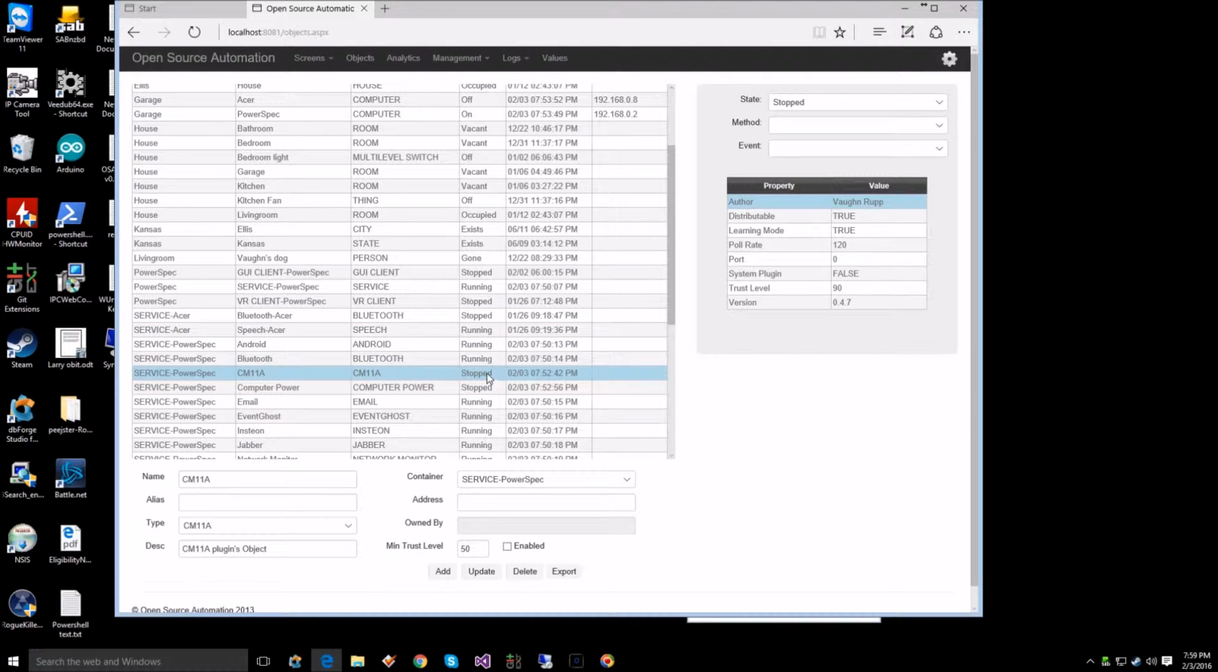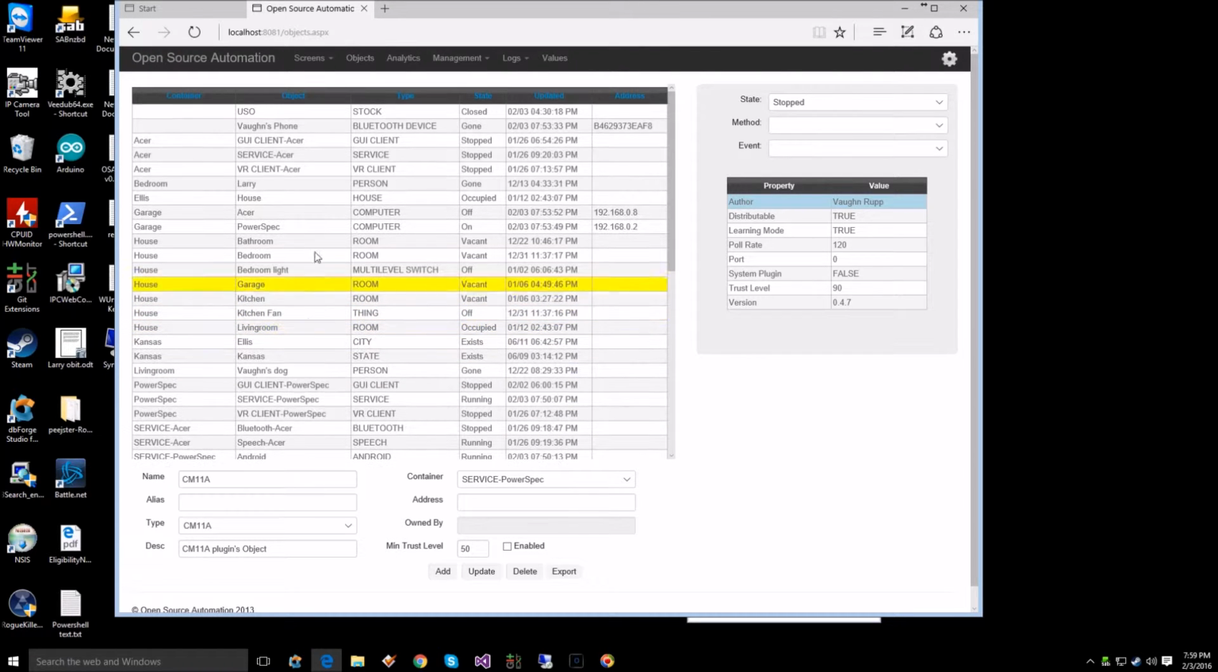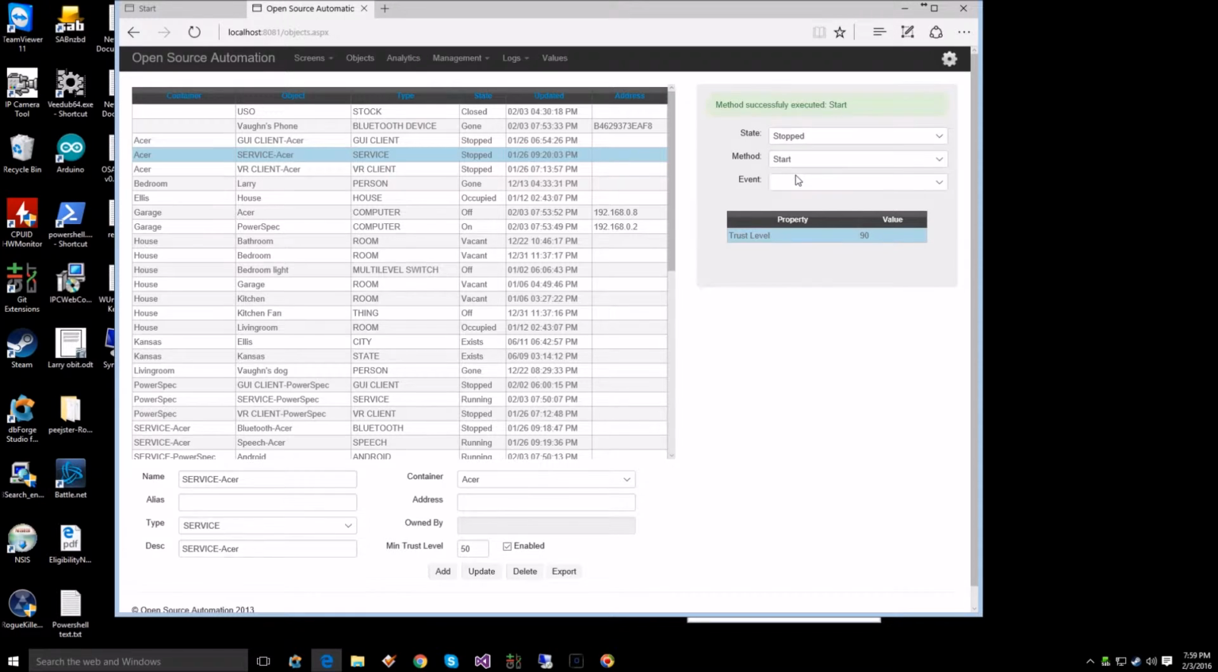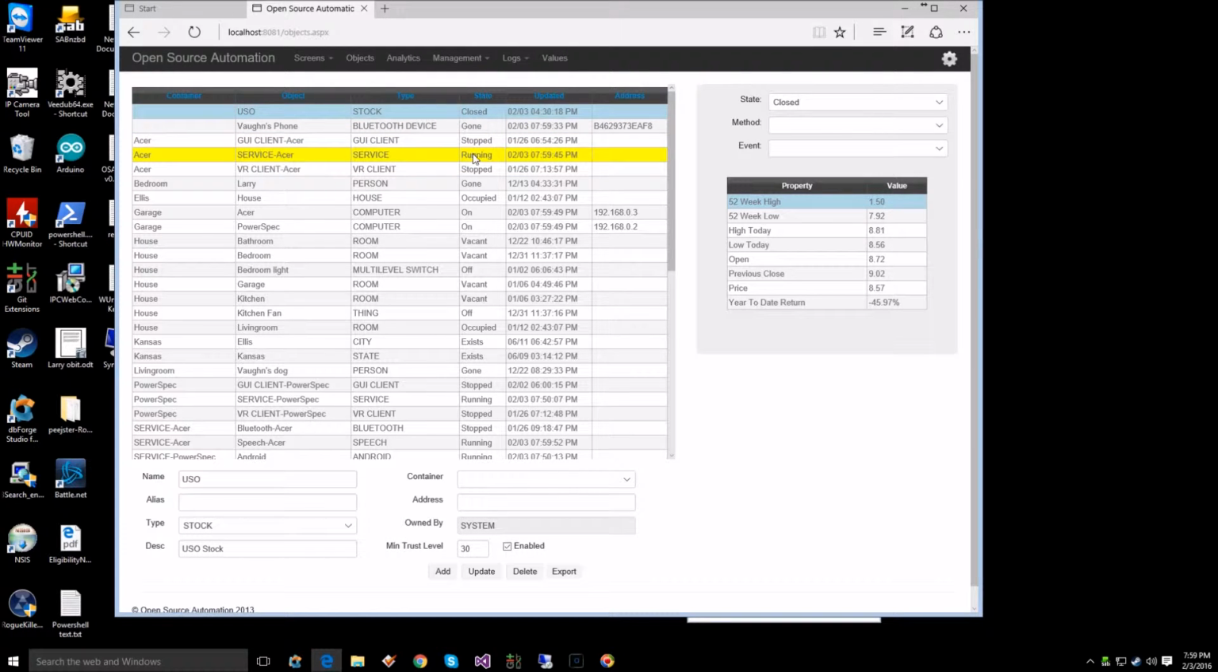Now we can also stop and start them from here. So let's say, if we look at the client service, it's not even running right now, Acer. So let's go ahead and tell it to start that service on the remote machine. And there, we just heard it talking. So if we refresh our screen, we can see that we have remote control over the services.